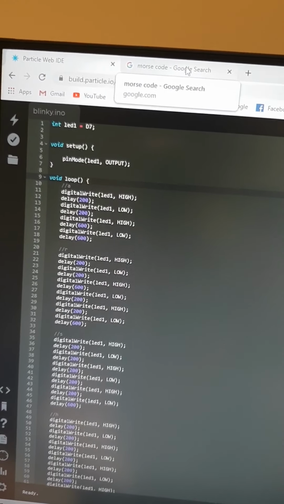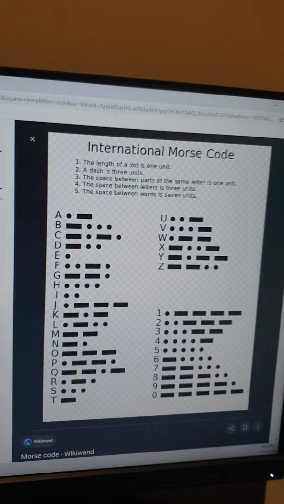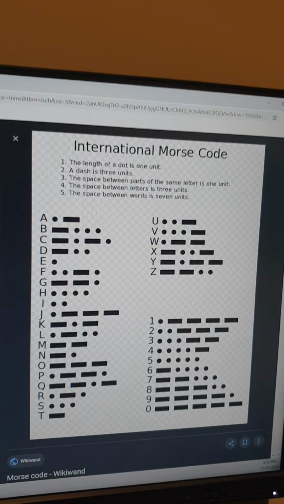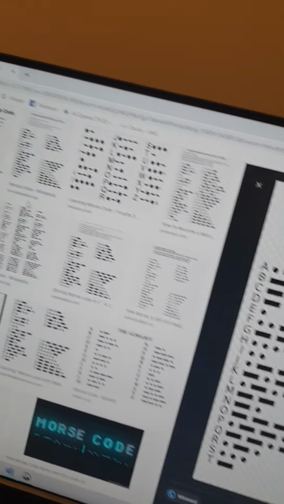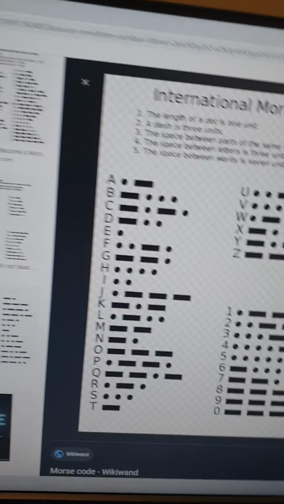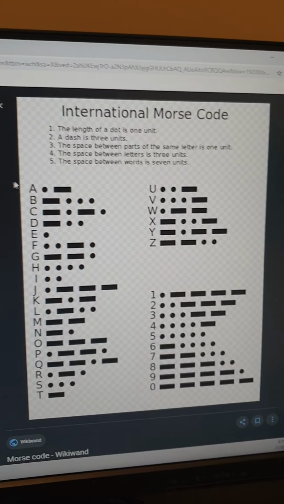Next, it's best you go and look for Morse code. I have attached a link in my document, although you can always just look for it in Google and select one that's comfortable for you to read.